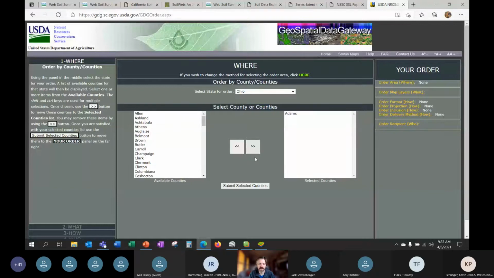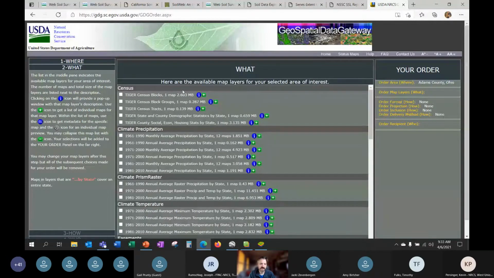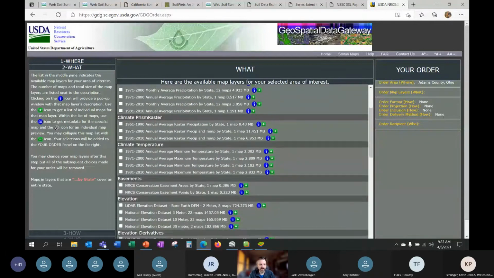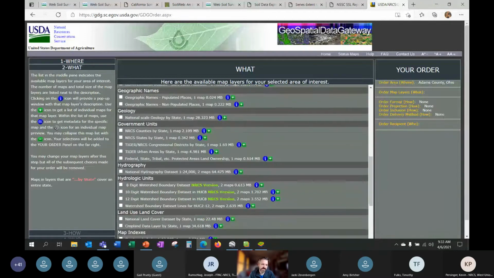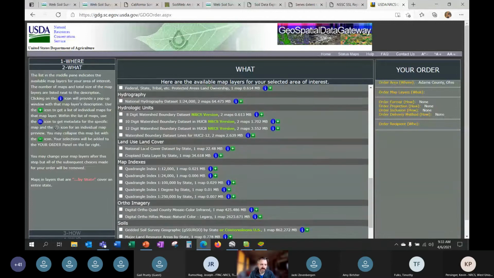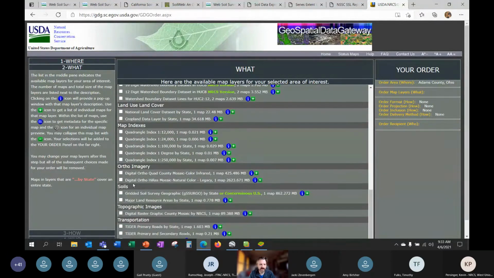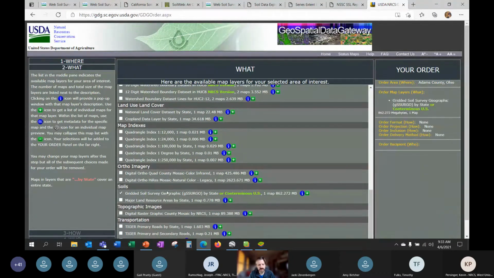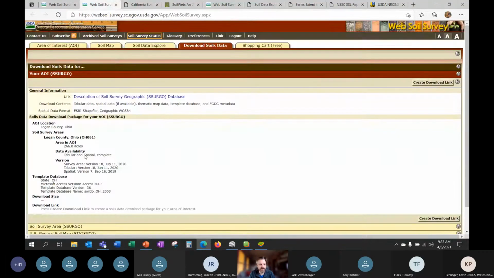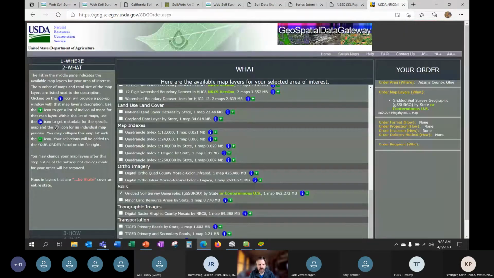If you go to Ohio and Adams County, this has a lot of information. If you're looking for your HUC units or even just counties, county boundaries, whatever, you can download those layers. But down here, there's soils information, and you can get the gridded SSURGO. So this is a raster, instead of what you get through Web Soil Survey, which is lines and polygons. This is a raster-based soil layer that you can download here through the Geospatial Data Gateway.